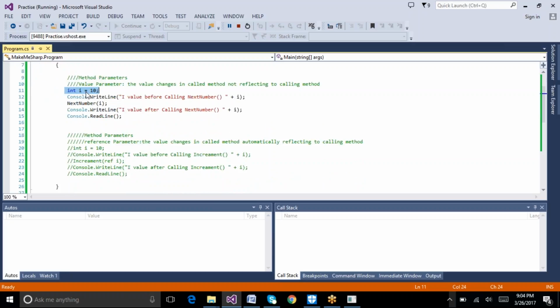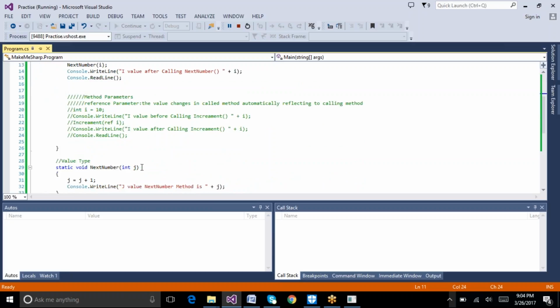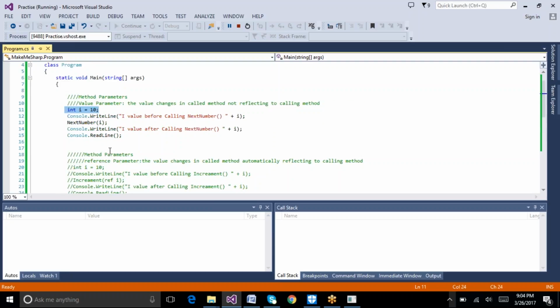I, we are passing as a 10. The 10 will be replaced here. If you do something, do it yourself, but this value will not change this I value. This is called value type. Raj, are you understanding, or do you have any question? Got it. Okay. So this is how value type will work.